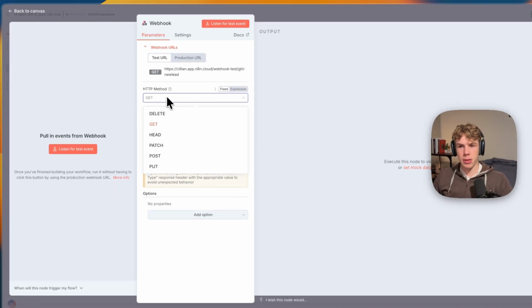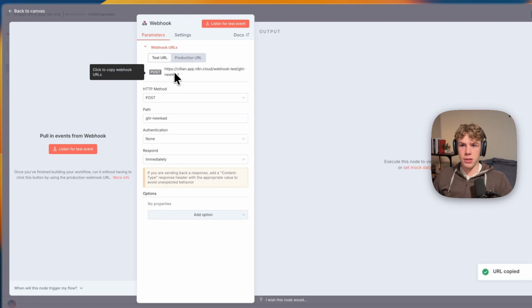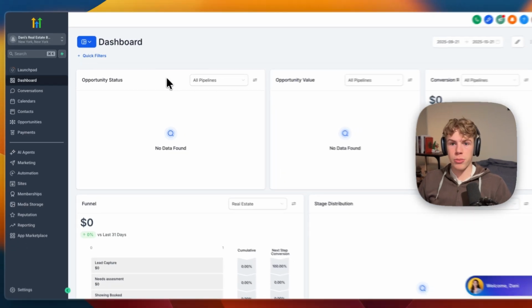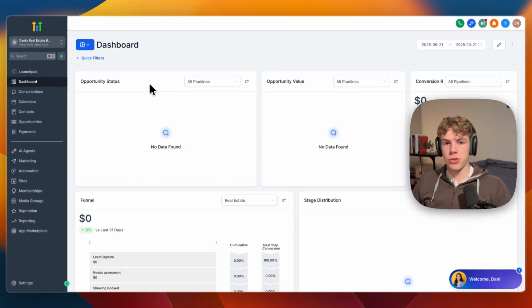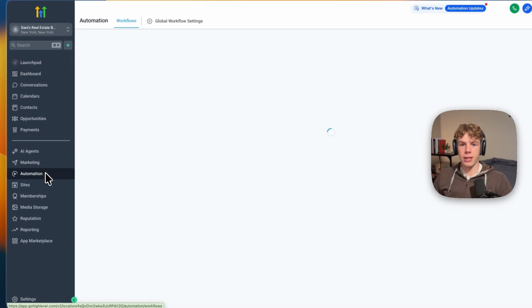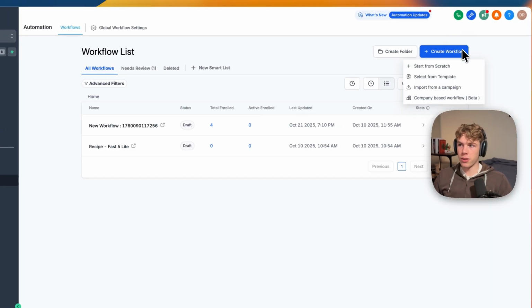Now for the HTTP method, you want to set it to a POST, and then here you will get your link. So click on your link and open up GoHighLevel. In GoHighLevel, switch to the sub account you want to connect with n8n, and then go to automation in the left menu. Here go to create workflow and just start from scratch.